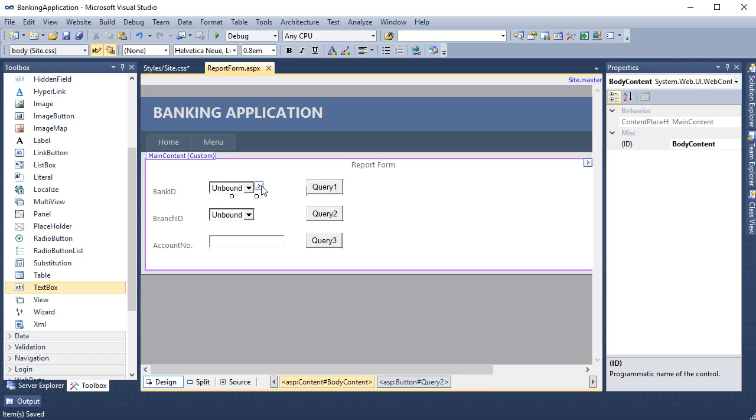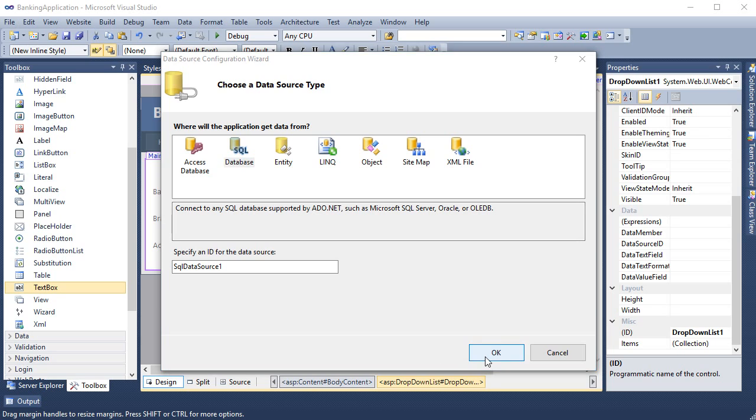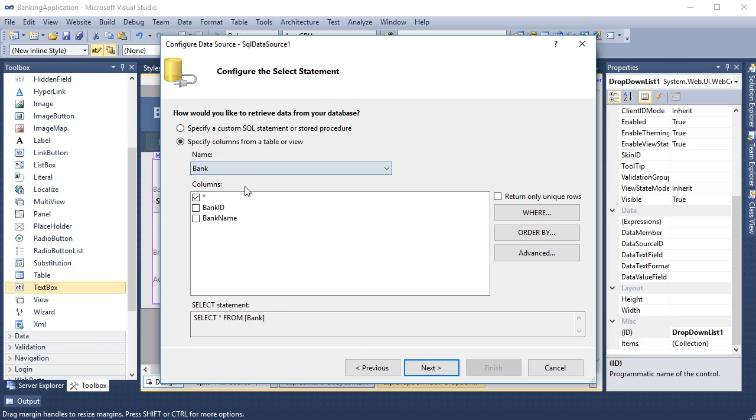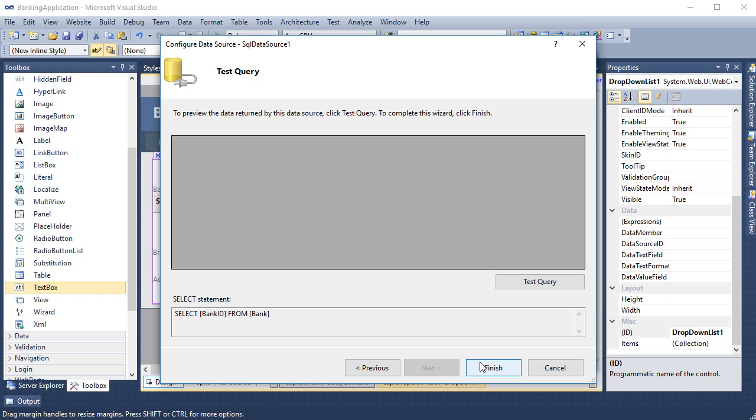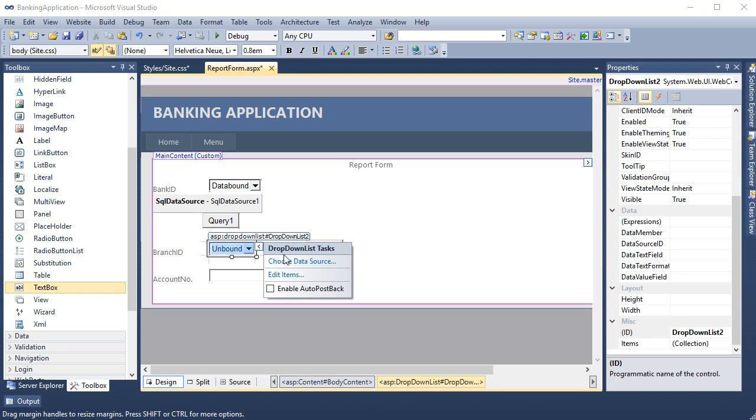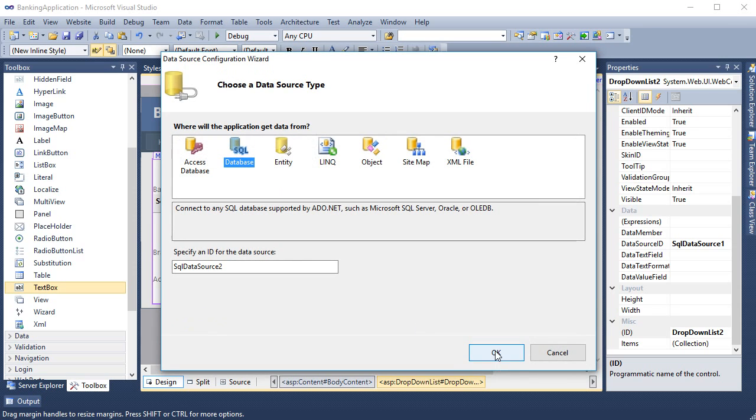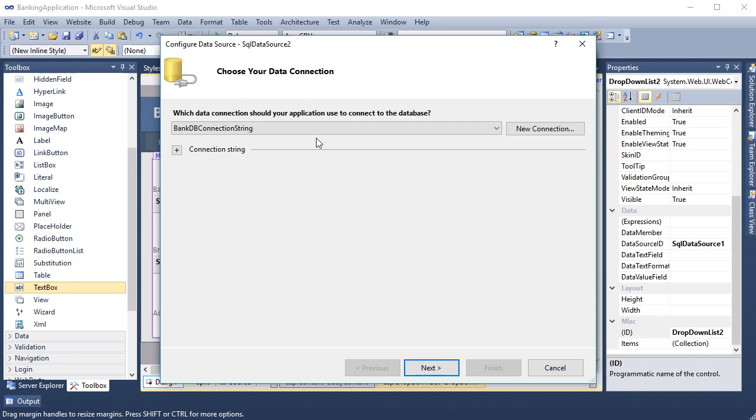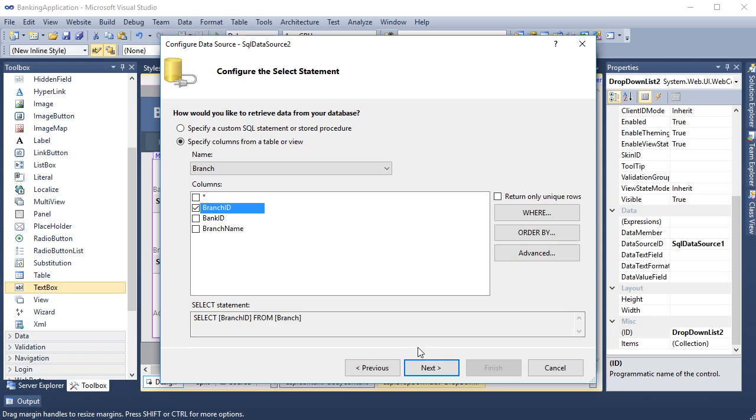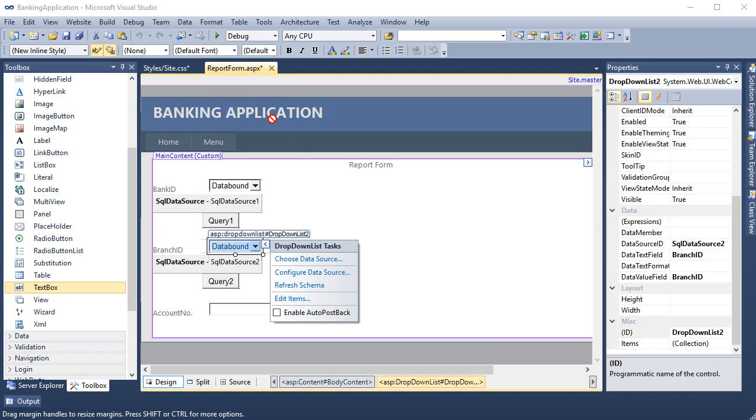Save, click on this, choose data source, new, select, click on OK. Sorry, I didn't do it for bank. Okay, 1 minute. Bank, click on this, click next, finish. Okay, next we have it for branch ID, choose this one, new, okay, choose the database, click on next, account, branch ID, next, finish, click on OK, save.